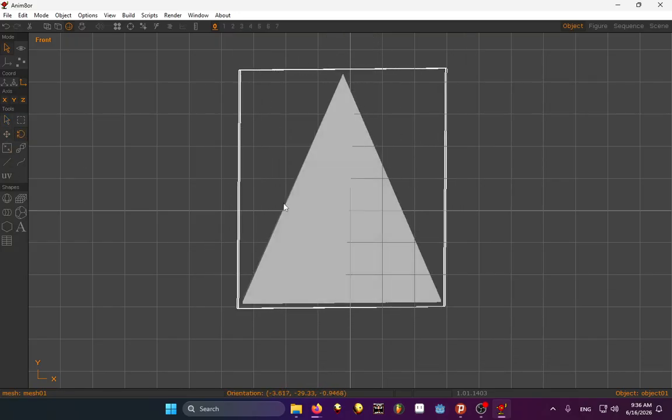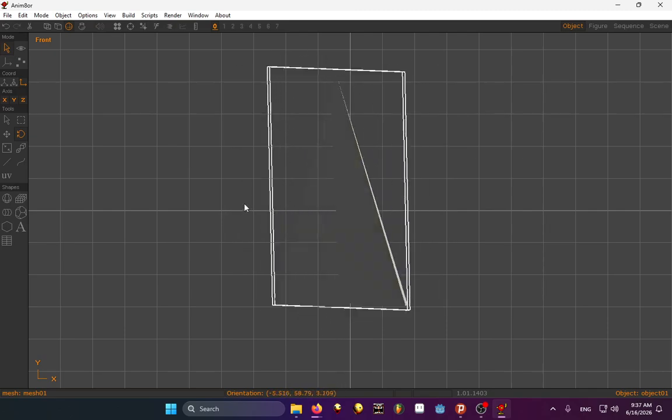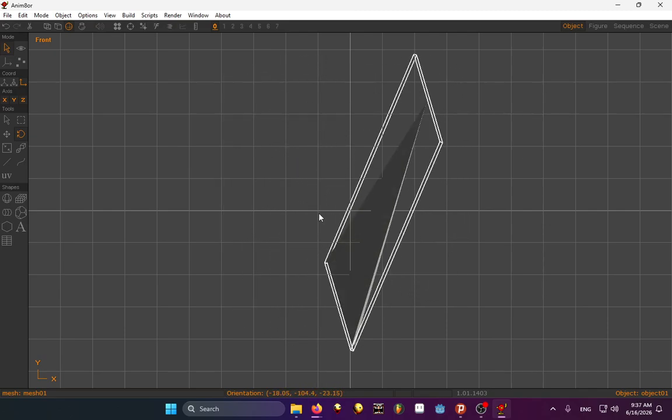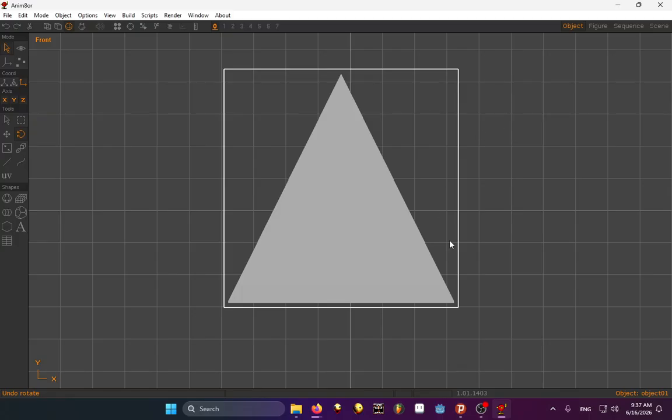Yeah, it's really thin. I used triangles a lot when I used Anim8or. Now I use Blender. This is how you make a triangle.